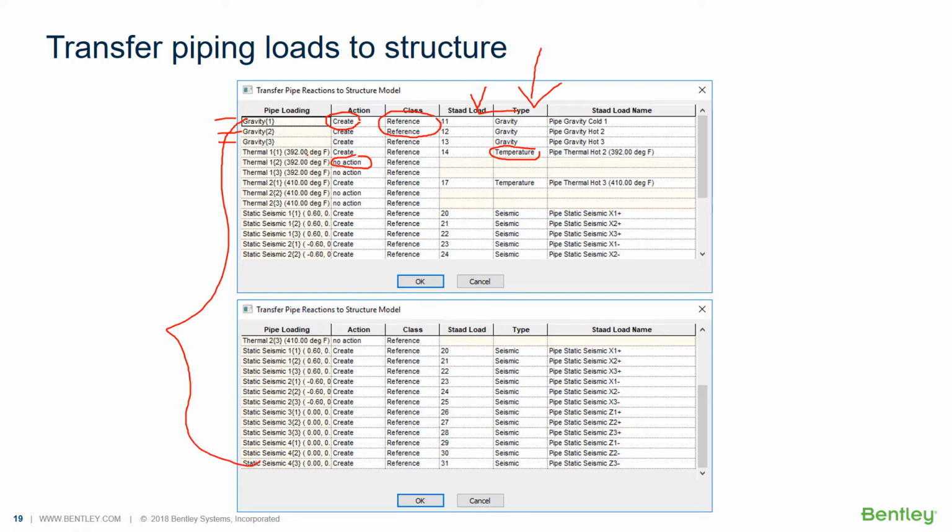It's nice it has a note so you can see the temperatures of the thermal cases. You can see the direction of the seismic loads. That's great. You can see it's static, so that's good also. But most structural engineers wouldn't automatically understand what the number in the brackets means. So when we see 1, 2, 3 on the piping side, we know that that's our analysis set number, but he doesn't necessarily know that.